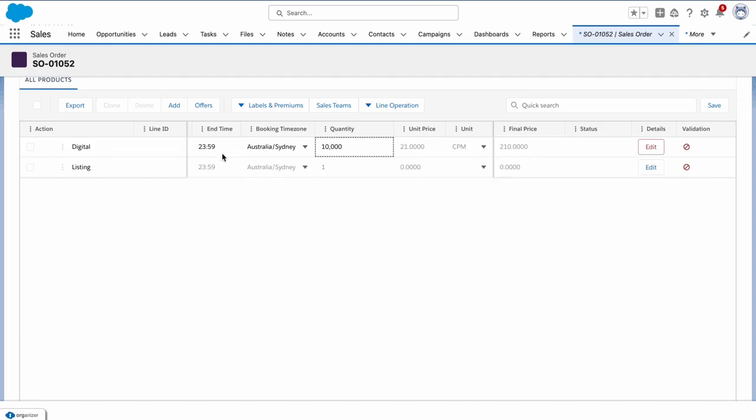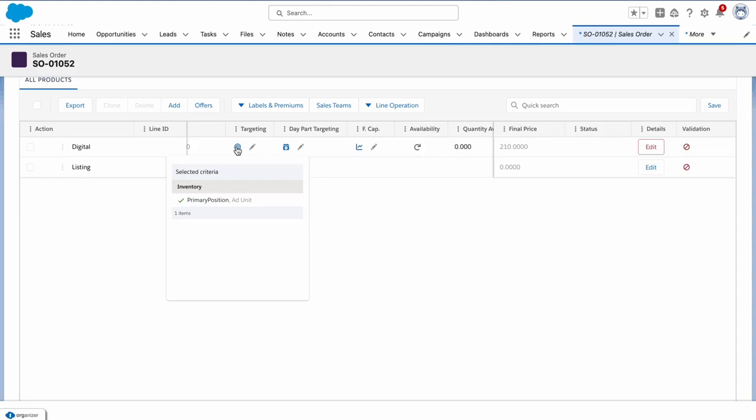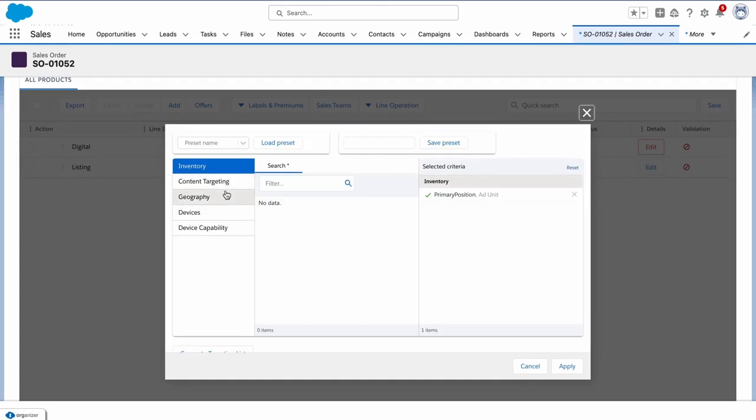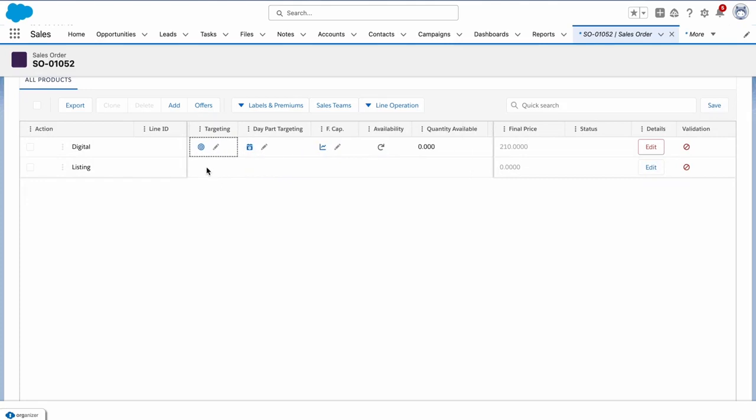By scrolling along a little further, we have some additional activities we can do. We can look at our targeting criteria, which currently just has one preset criteria, a primary position ad unit that's been configured. If we want to get more granular, we can add content targeting, geographies, devices, days of the week, and time of day, and so on.